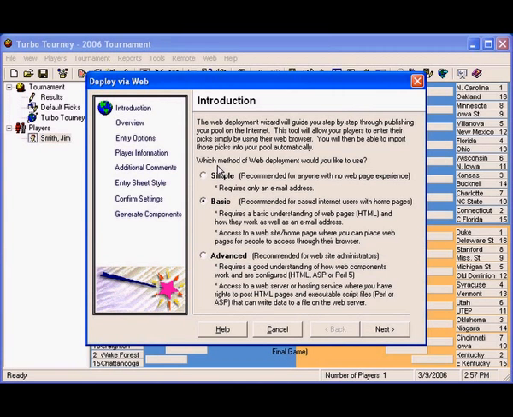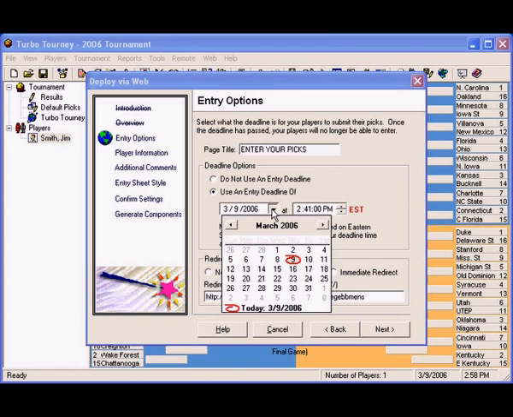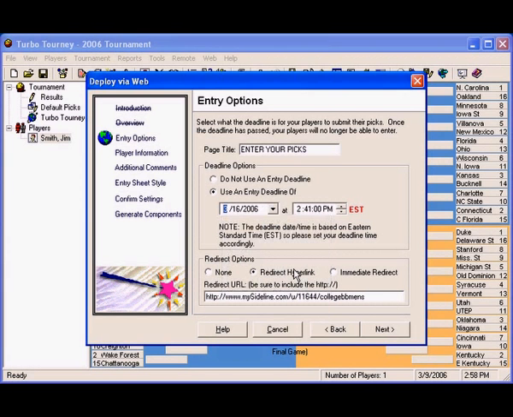The one thing now we're going to want to change is our page title. The one we used before was pre-register, and now we want to call it Enter Your Picks. And we have another option that we didn't look at last time, which is to use an entry deadline. And you can set this up to use whatever deadline that you'd like. In our case, we're just going to set this up for March 16th at 9 o'clock a.m. And this is Eastern Standard Time, so make sure that you take that into account when you set up your page.